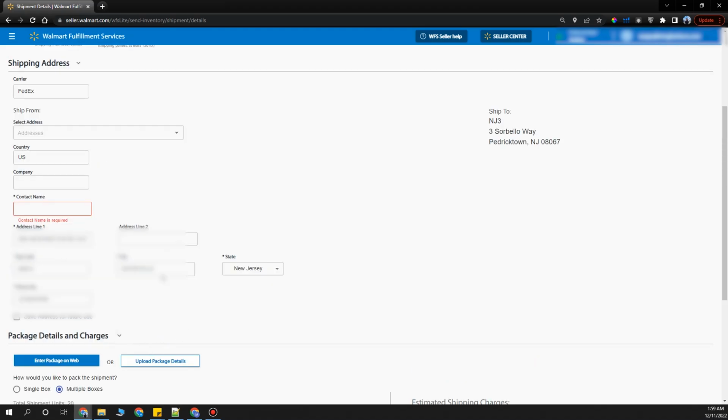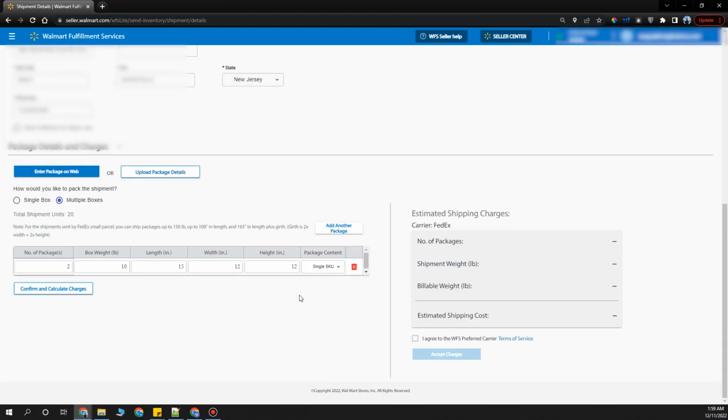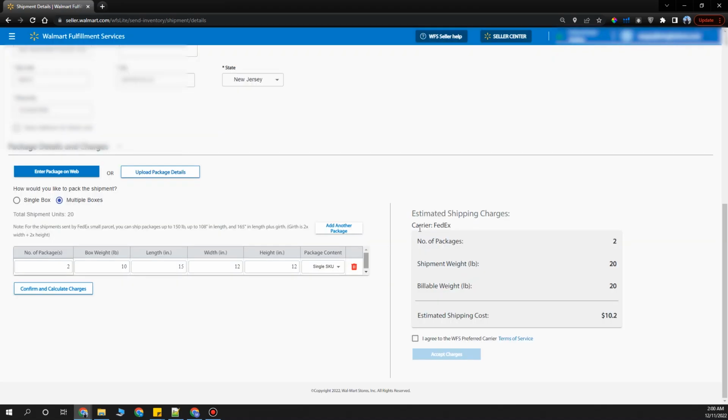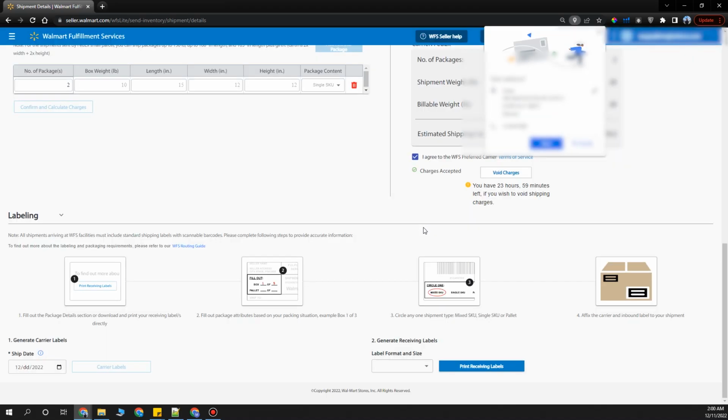Oops, we missed the contact name. Okay, confirm and calculate charges. Now Walmart is going to show you the estimated shipping cost. It's $10.2 in my case. I'm just going to agree and accept the charges. Here you go, the charges are accepted. Now we can generate the labels, put them on the box and ship our items.